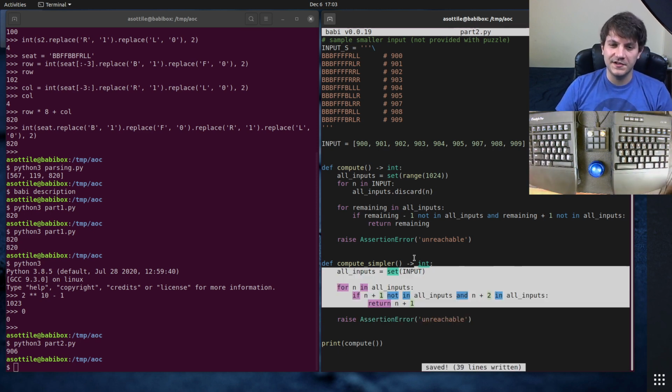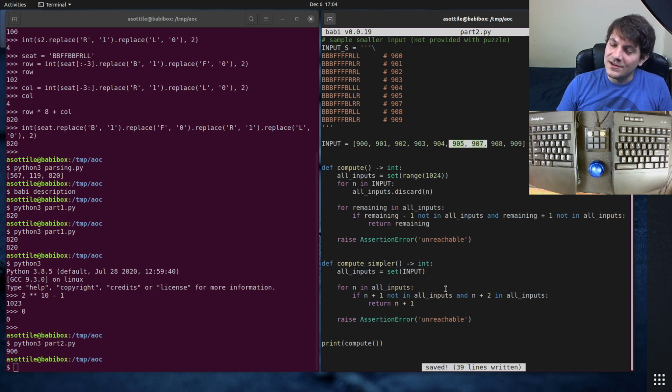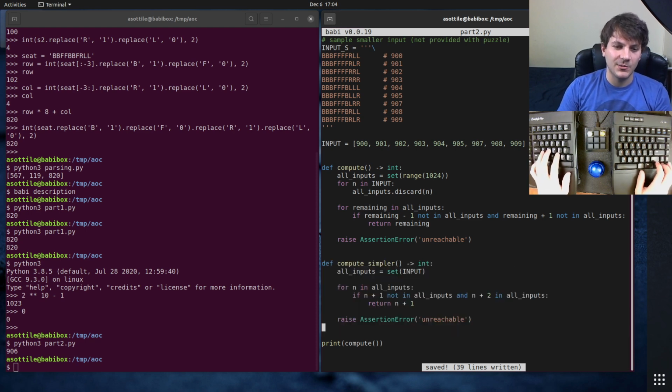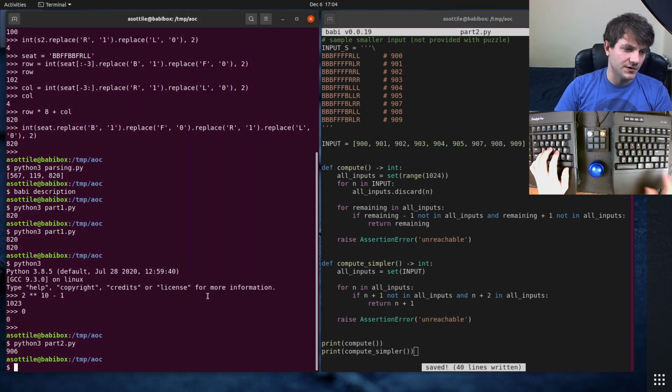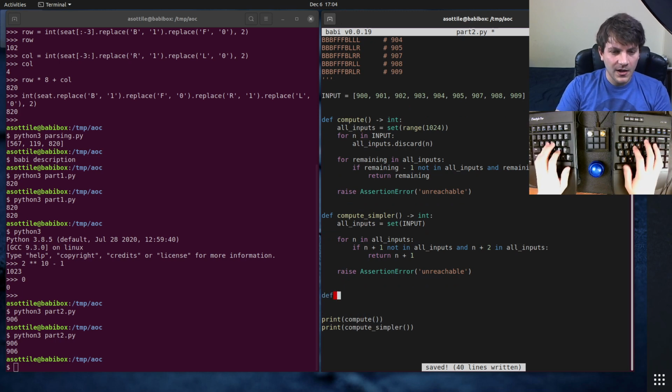Another solution that I saw to this was just printing out all the numbers and then manually looking through them and finding the particular value. There's also another trick where if you sum all the numbers between 1 and n, you get n(n+1)/2. And then you could subtract out the minimum value and the maximum value and figure out exactly what's missing there. I guess we could try and attempt that. I haven't really thought about that one though. Print compute simpler. So this should also print 906. Let's try and do the n(n+1)/2 trick.